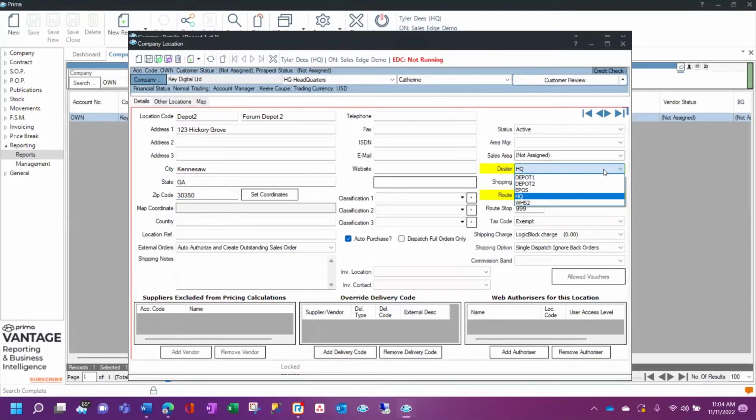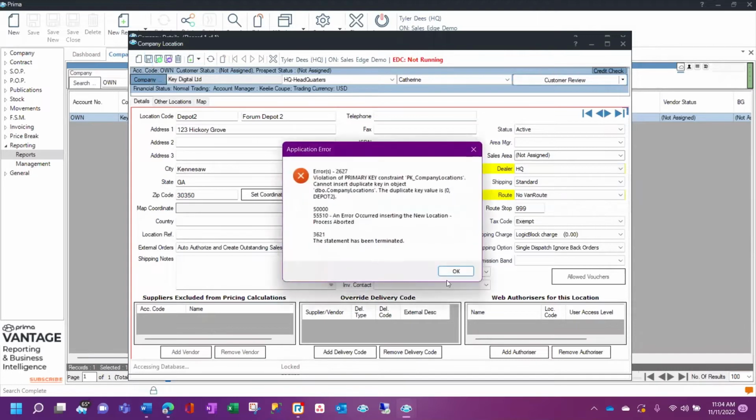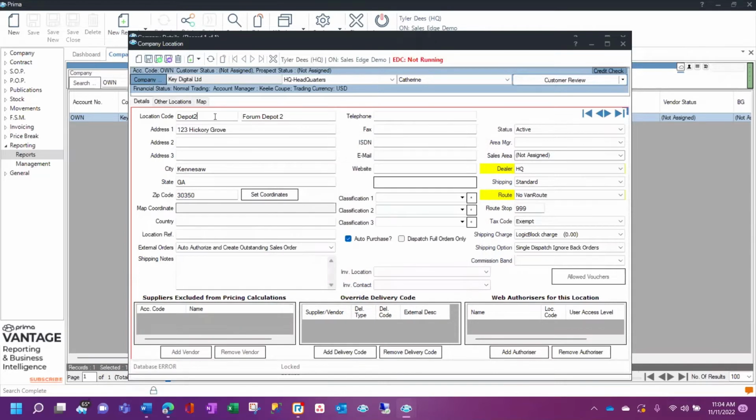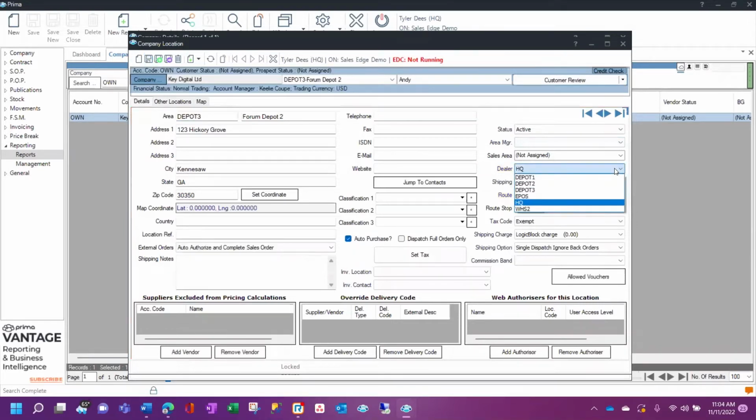If you have two locations with different tax nexuses, for example, if this location is in a different zip from your HQ location, you can set this field to be the same as the depot that you're in. So I'll go ahead and do that once we hit save. Oh, duplicate key. There we go. So this one that we just made is depot 3. And save.